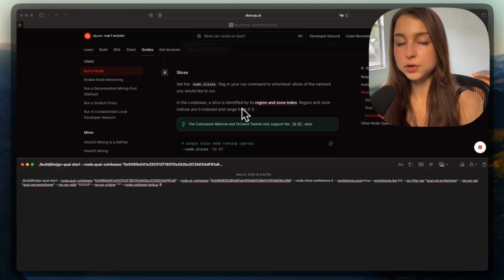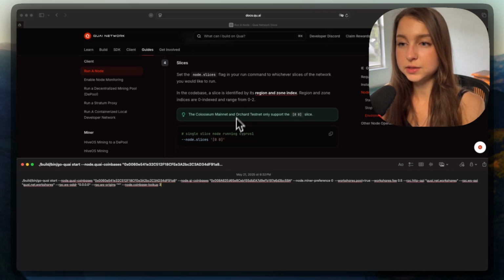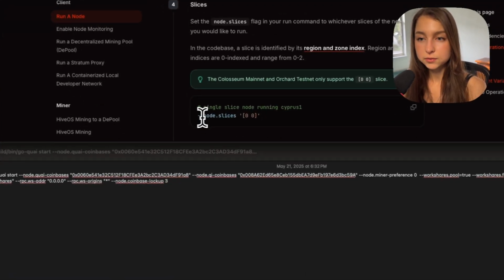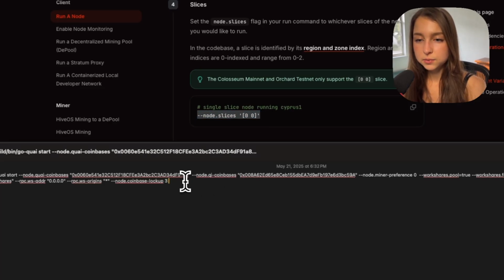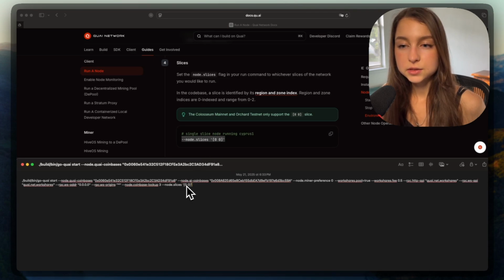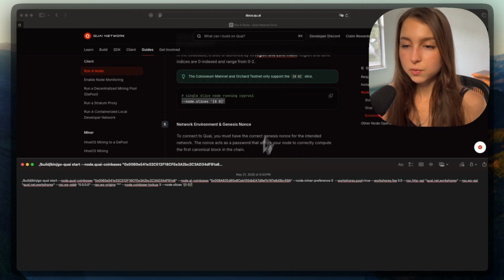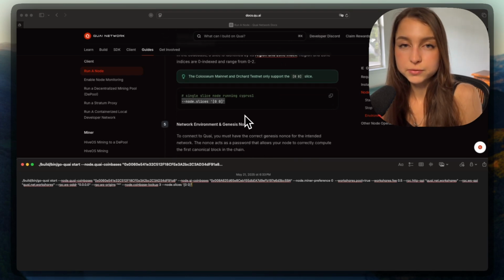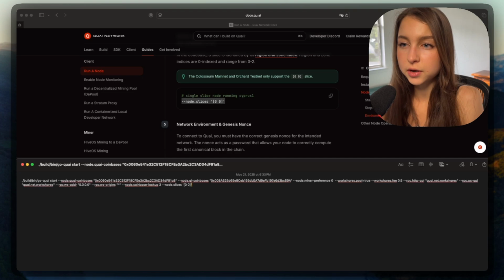The default node slice as well is 0, 0. So you don't have to specify this flag. But I will specify it just for the sake of demonstration. So we copy the node slices and we paste them here. This will mean that we are mining slice 0, 0, which is Cypress 1. Right now it is the only one that's available. So we just continue to the following flag without further explanation.